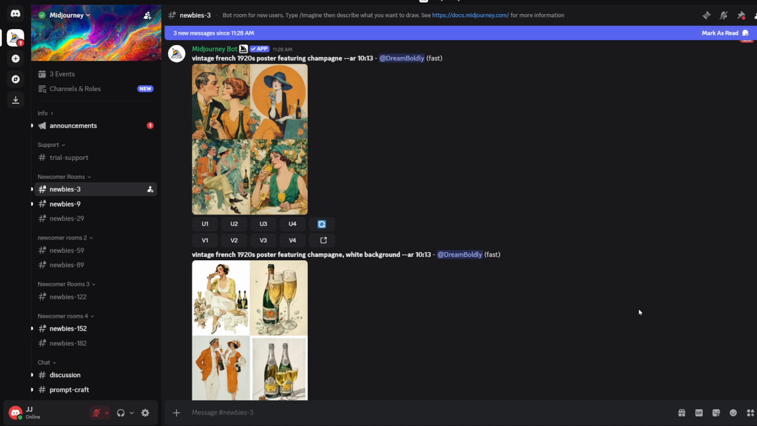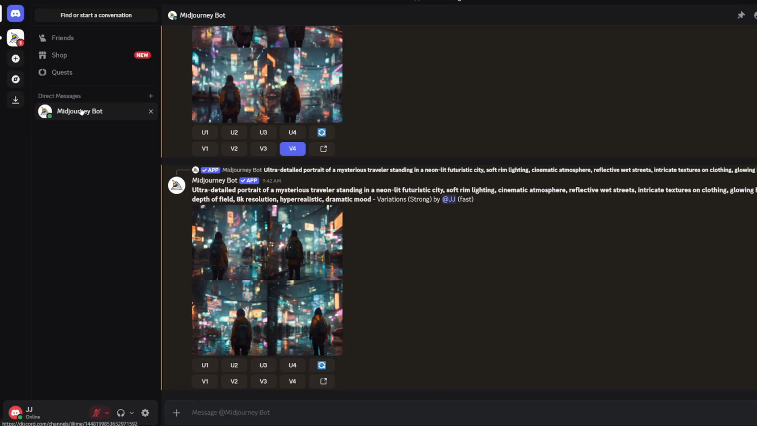Start by opening Discord on your desktop or browser. Head to your direct messages and open the conversation with the Midjourney bot. This is where all your prompts and images will go, and it's the place Midjourney reads from when creating images.